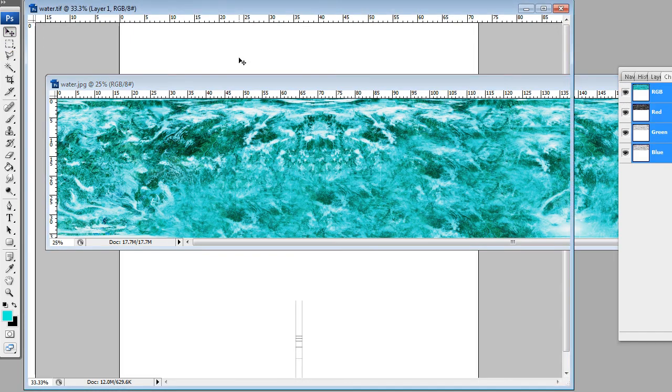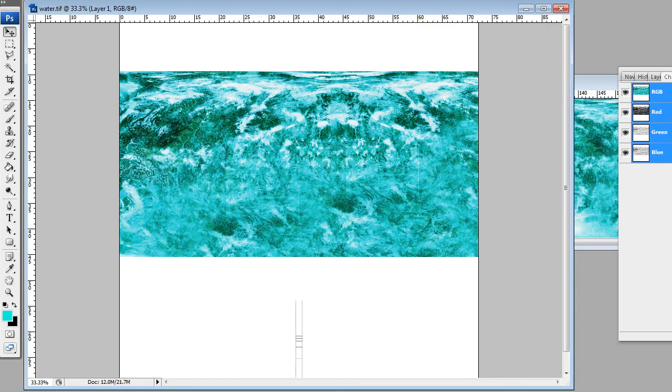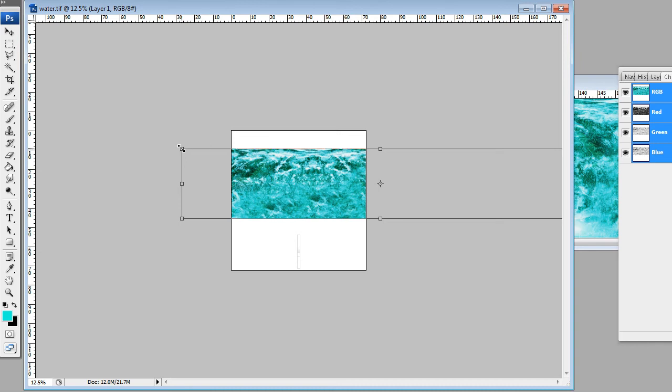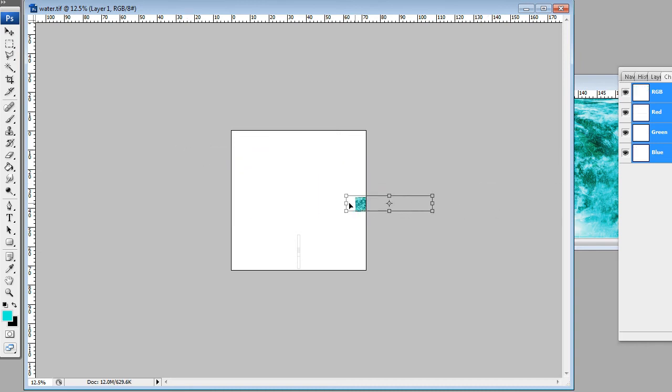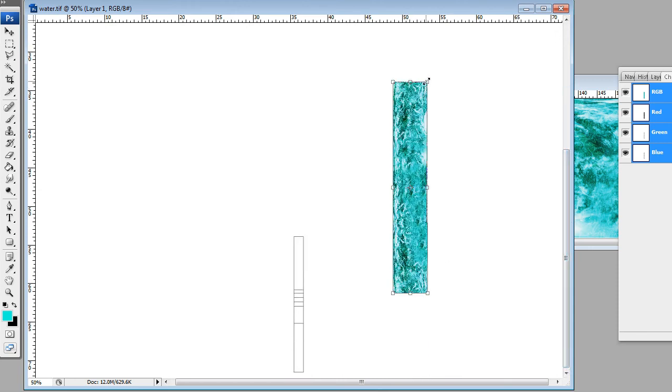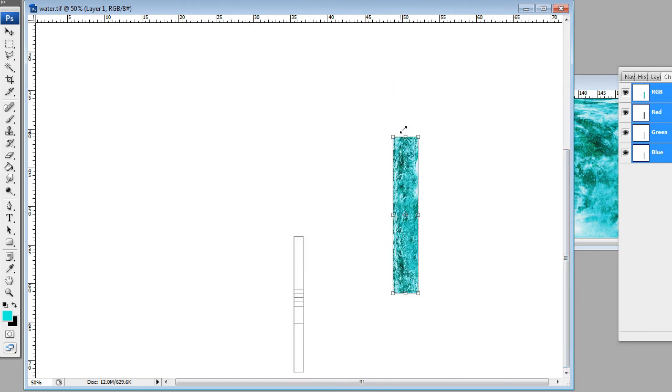So I'm going to get this, drag it into here. Then I'm going to go to Edit and Free Transform. Might need to zoom out a bit for this. And what I'm going to do is get this and put it over the top. Turn it 90 degrees. Scale it down to roughly the size of my UV, like this. And in fact, I'm going to stretch it.